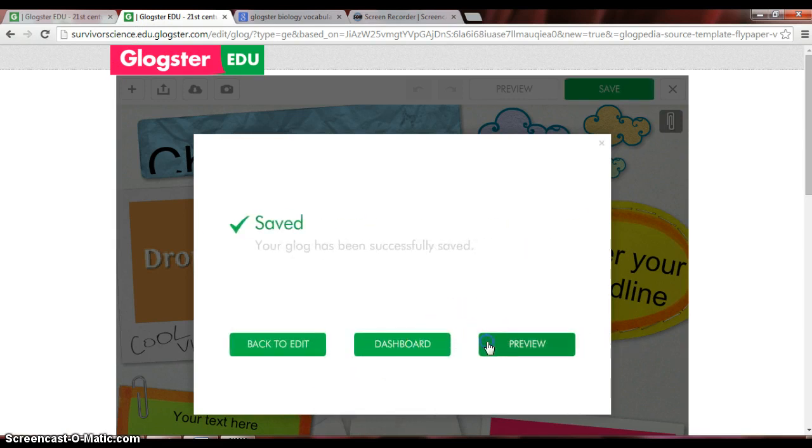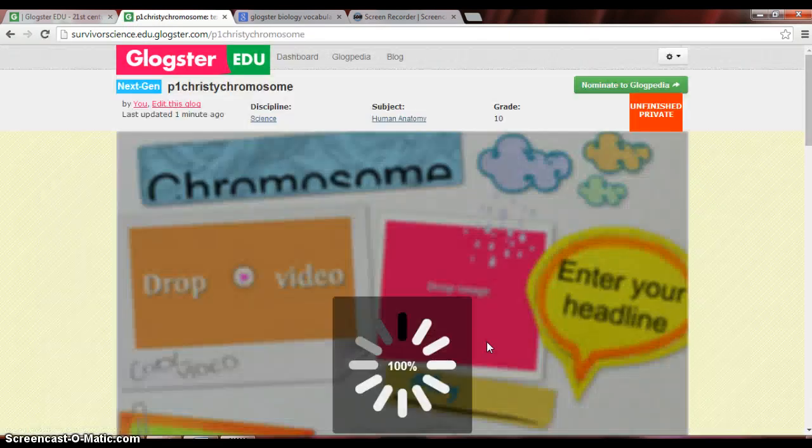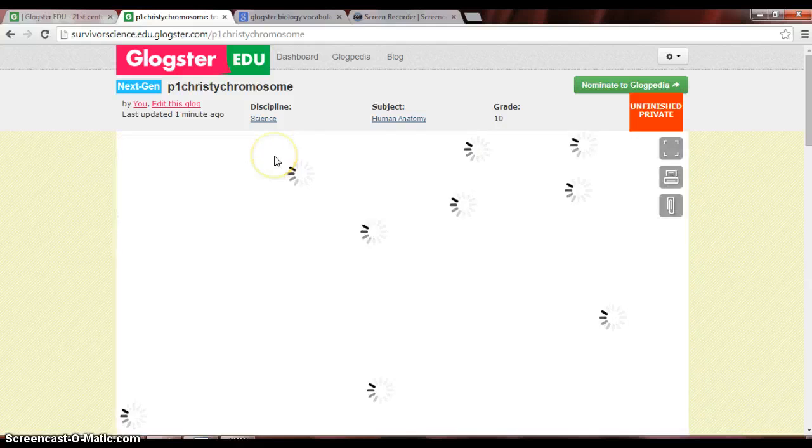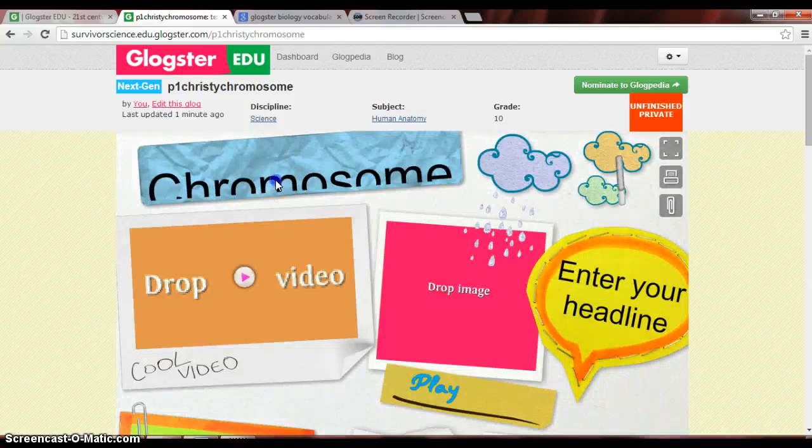Now that it's done, I can click preview and see what work I've done. And of course at this point the only thing that I've changed is the word chromosome. So I may want to actually change the size of the print so it fits in there.